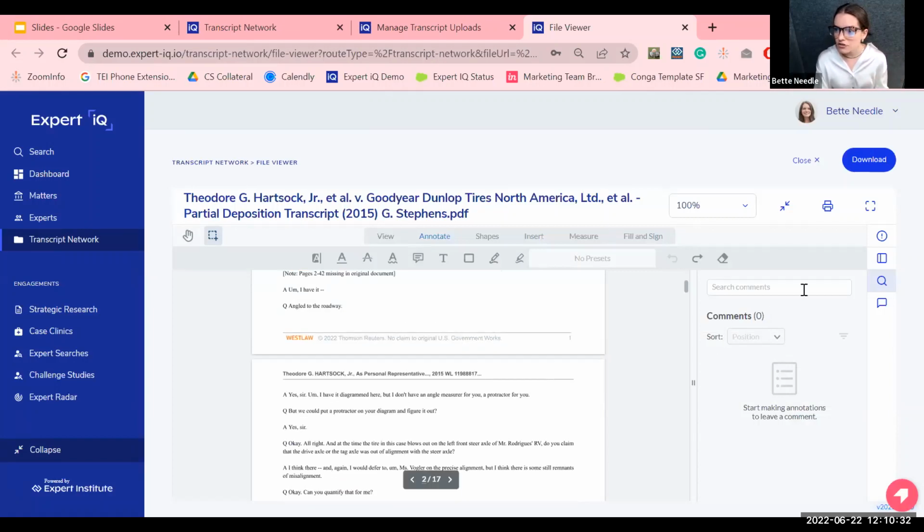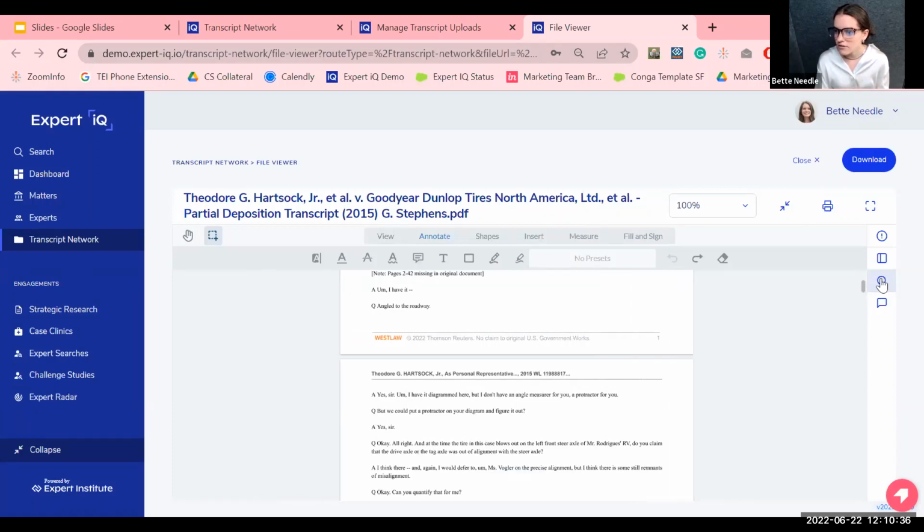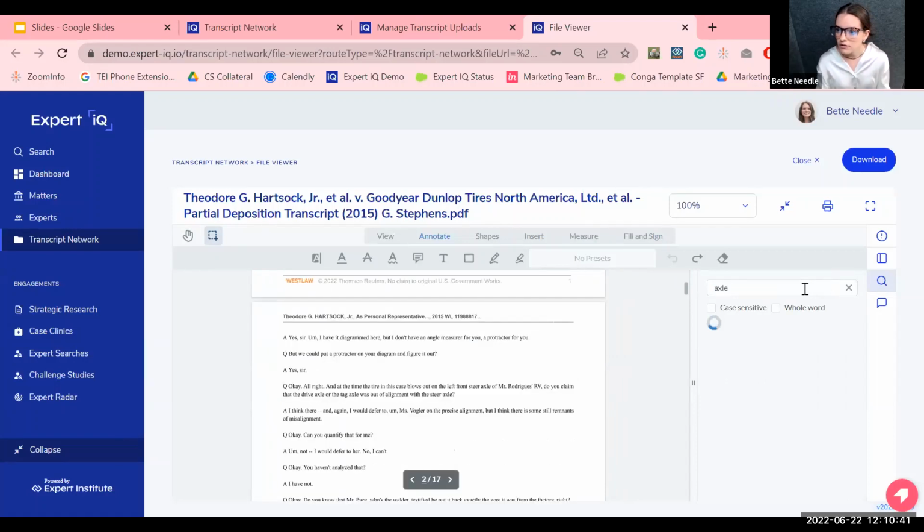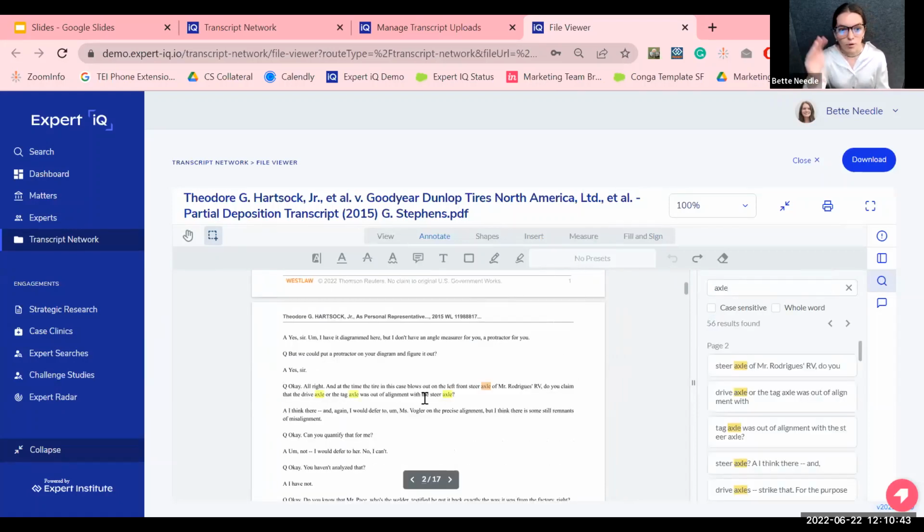So one thing that I can do is over here on the right-hand side, under the magnifying glass, I can search for specific keywords, and it will populate anytime an axle was mentioned in this particular document. So really easy way just to quickly comb through that. And I can also highlight. So if a particular passage seems interesting to me, I can go ahead and highlight that, and I can even put in a comment.